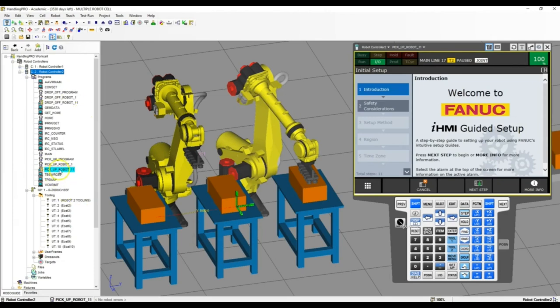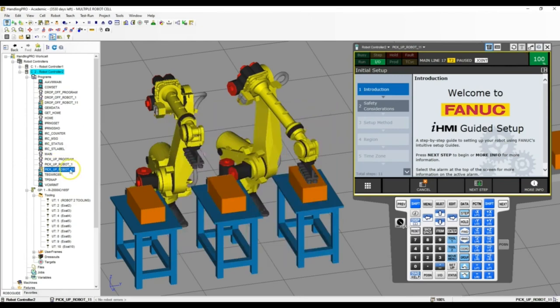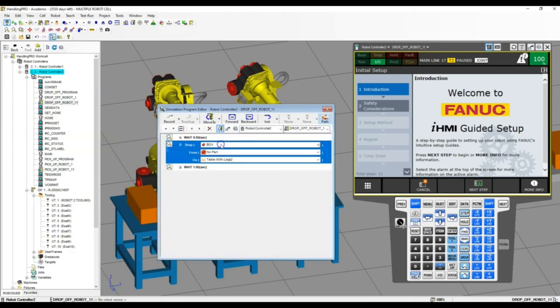And I'm going to go to that pickup. And notice how it now says robot number 2, so we don't have to redo anything. It just makes things a little bit easier and less likely that we're going to mess up. So let's go do the drop off then. Right click, teach program, and go to the drop off.